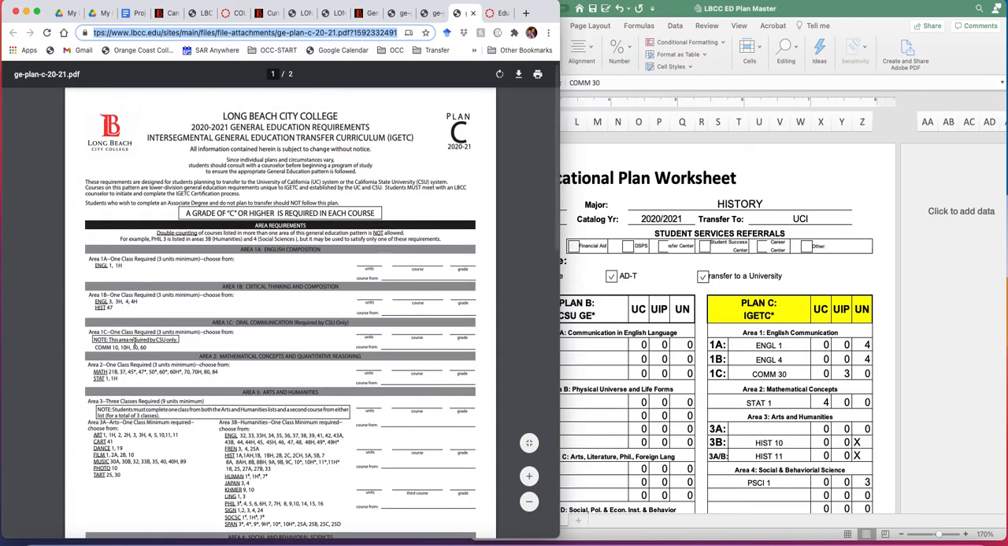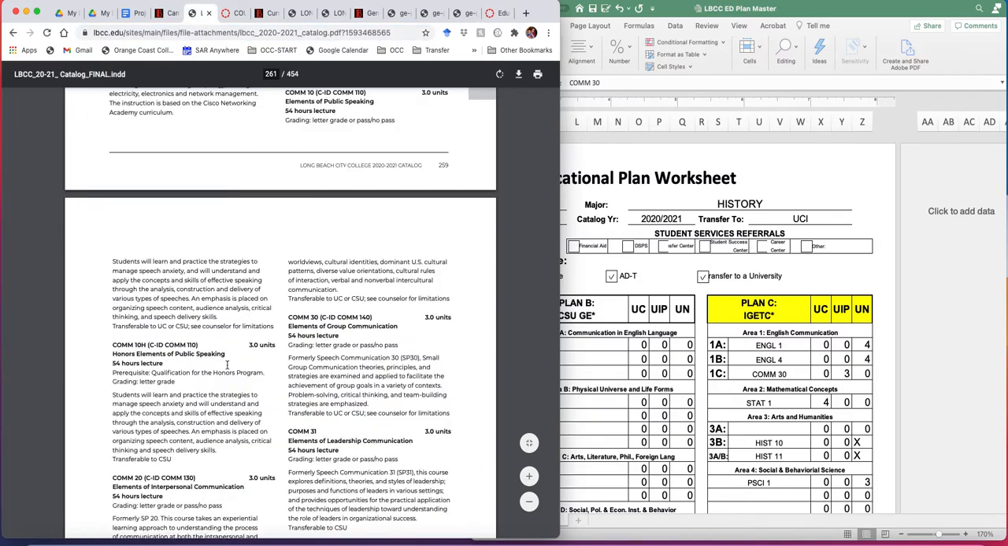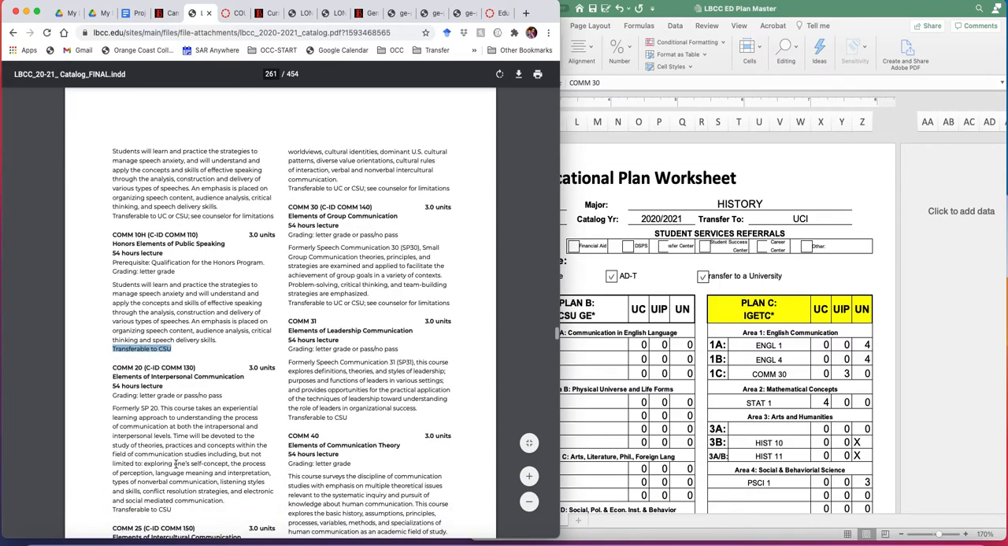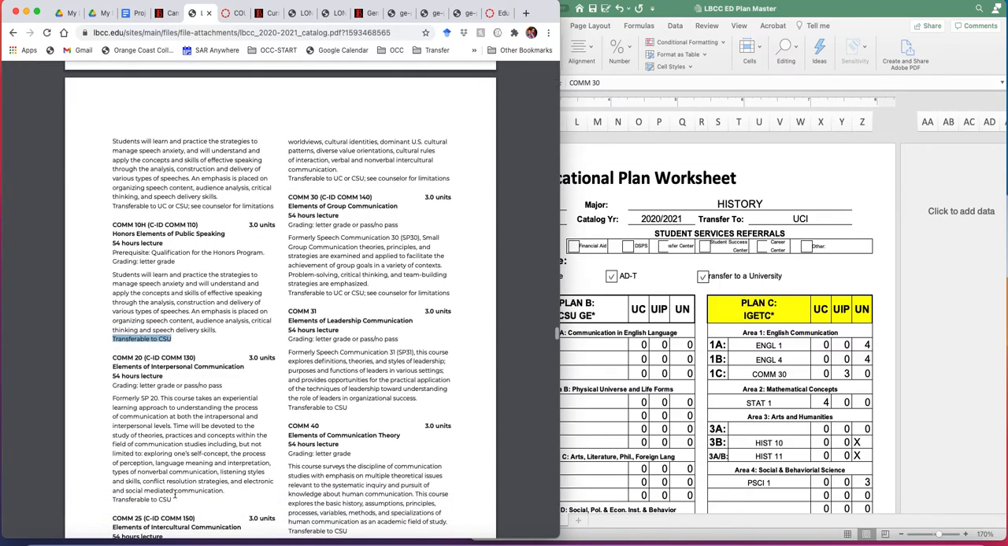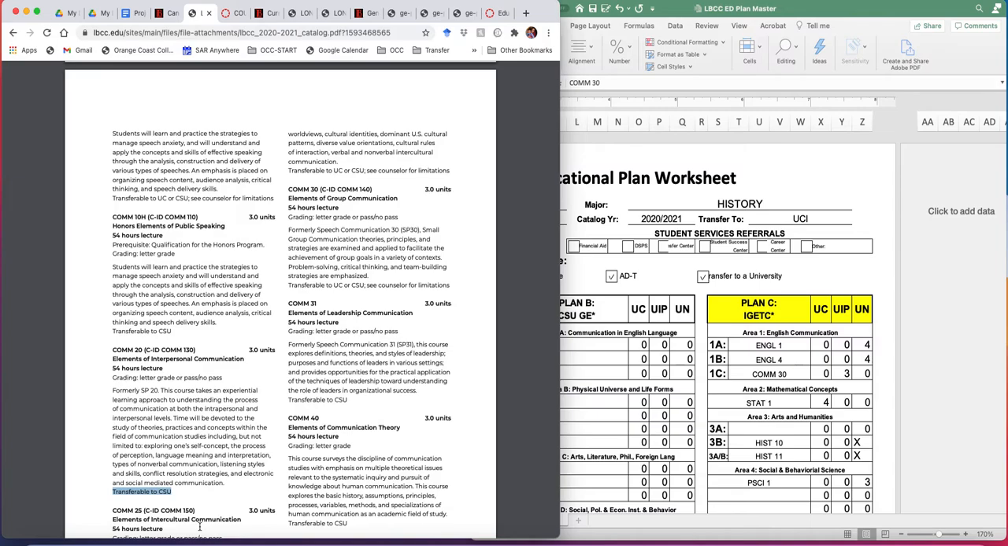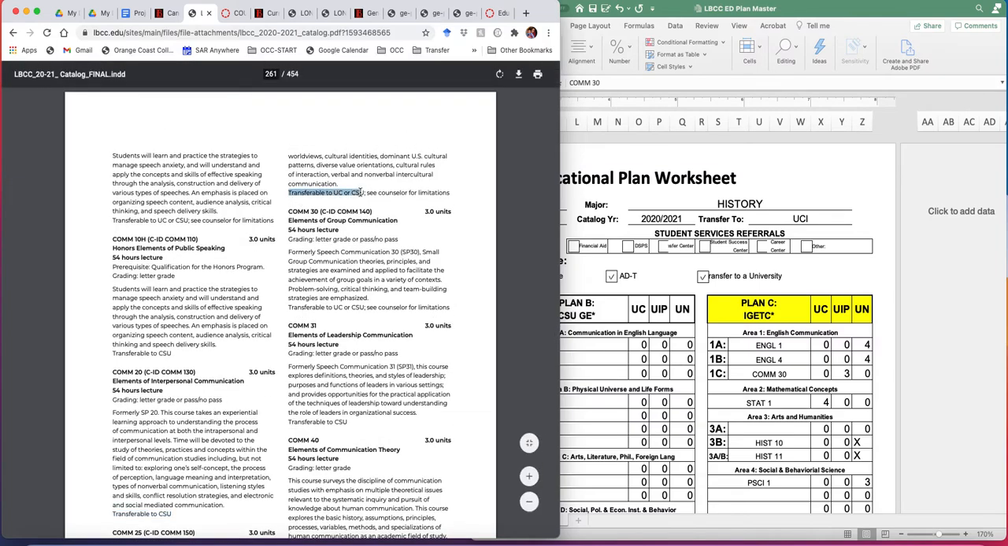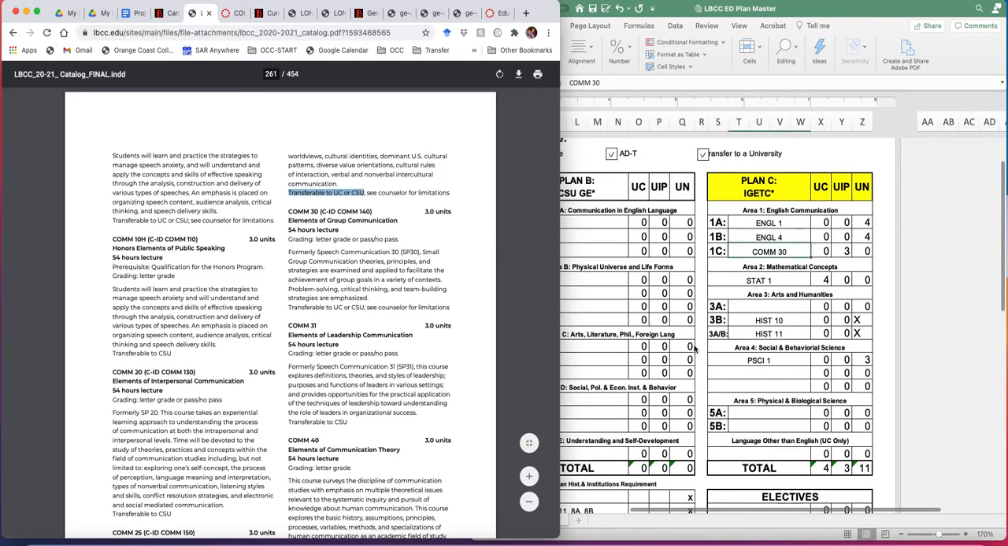Only the regular course of Communications 10 does. So you always want to check the catalog. Make sure you check the catalog to see if it's transferable or not, okay? Because some courses are only transferable to the CSUs, but some of them are transferable to the UC and the CSU. So just keep that in mind and keep checking, okay?